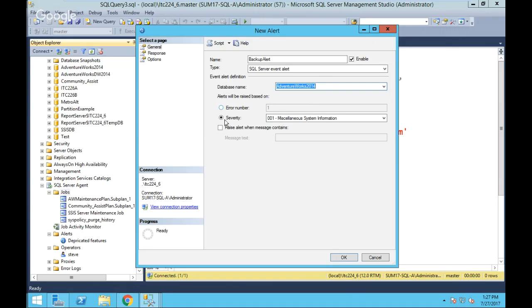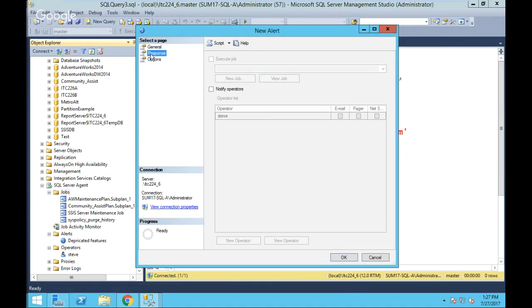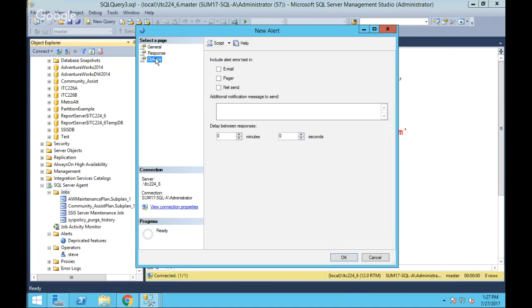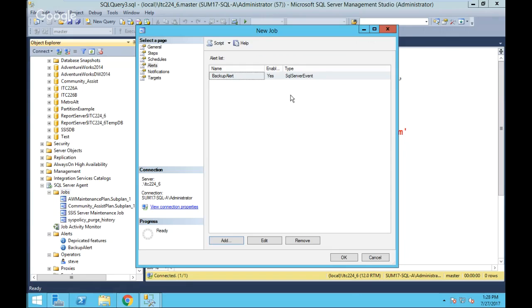When does this occur? I think it must occur on just this thing. Response, I'm going to have it notify operators. And then the options, I wasn't going to include alert in email. I'm not going to get this email, so this is all extra. AdventureWorks backed up. You generally probably wouldn't want a message like that. So that was for alerts. I made up a backup alert.